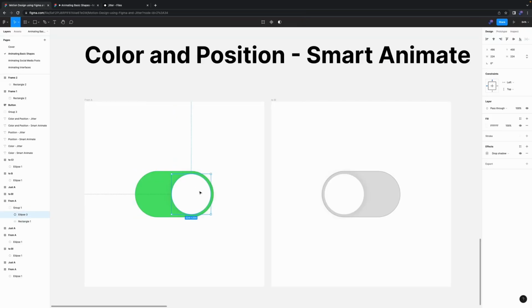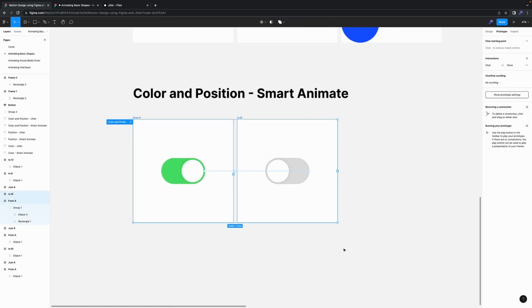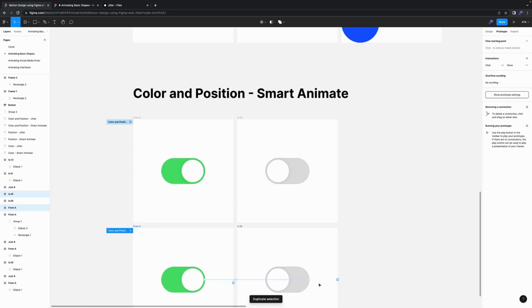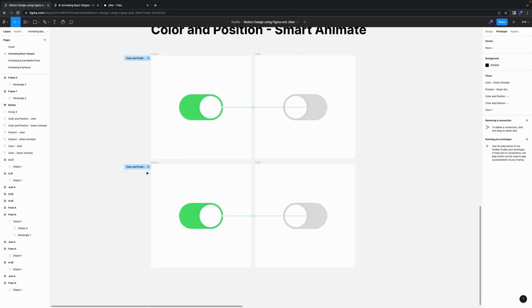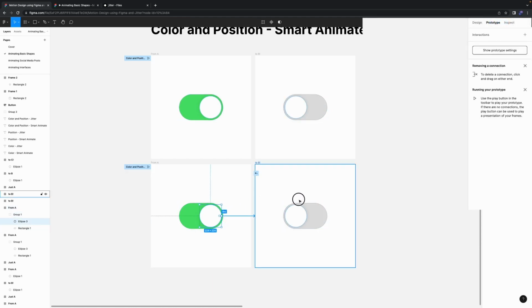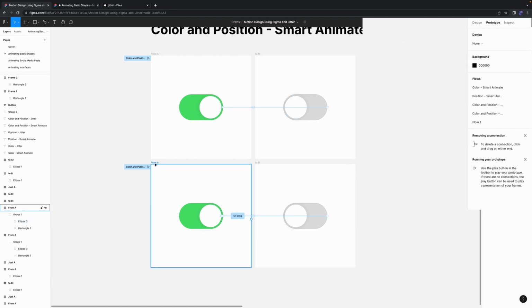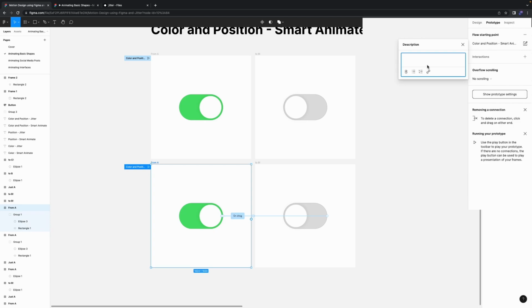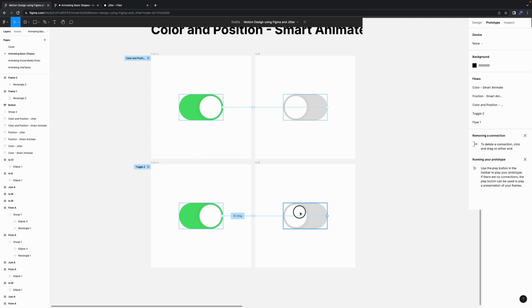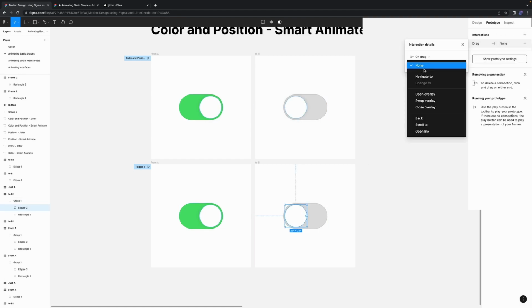We can even go as far as to change the type of smart animation. So what I'll do is I'll duplicate this. I'll go down here. I'm going to remove the linkage that exists here. I'm actually going to add it to this little circle here. And I'm now going to do on drag, it's going to navigate. And I'll just write toggle 2. Cool. And then on here, on drag, we're going to go back.